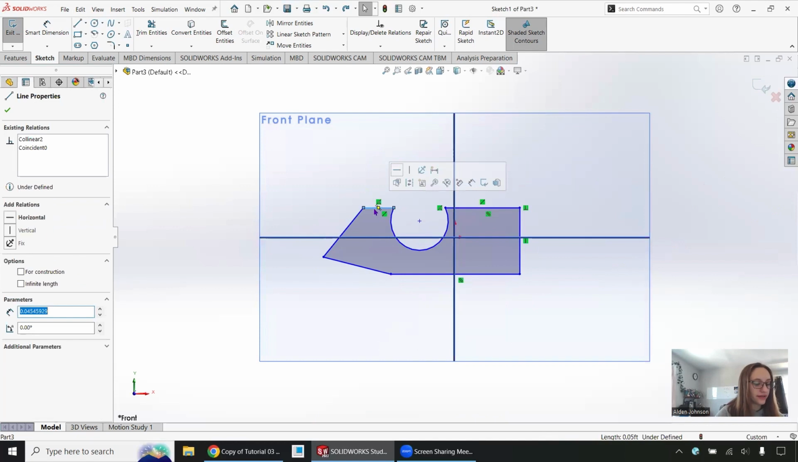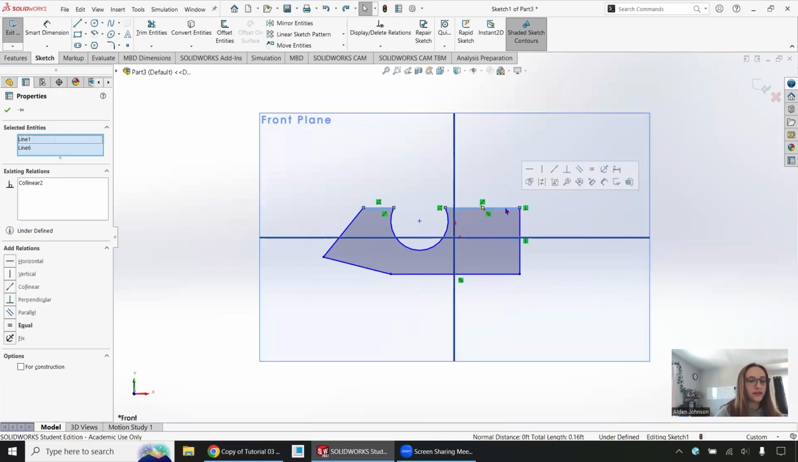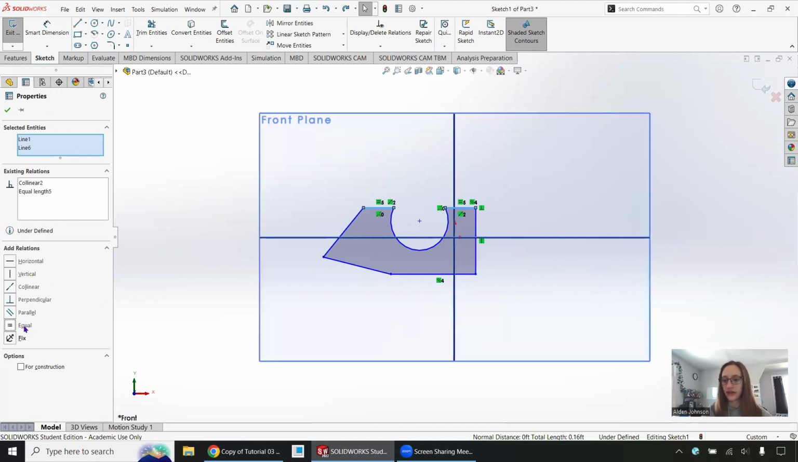And for these two lines here, I could dimension them to have the same value, but it's much more efficient to just set them equal to each other. This is because we want to keep our designs as robust as possible and make editing simple, so try and take advantage of constraints whenever possible.